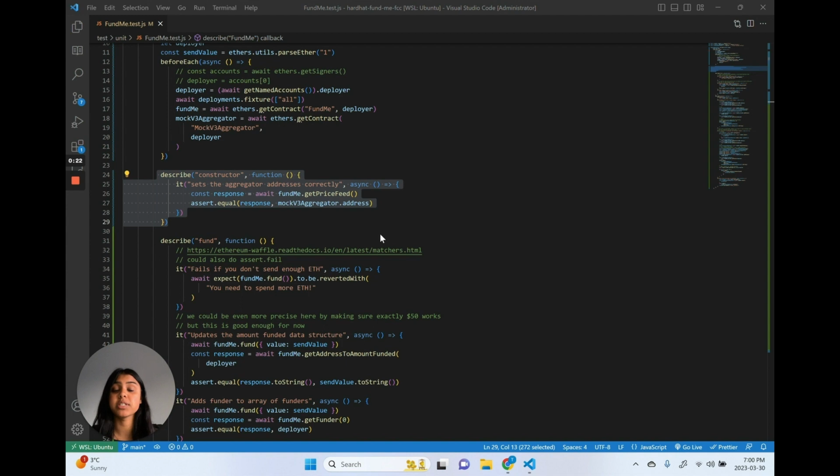So the assert.equal statement is used to compare the actual value returned by the getPriceFeed method to the expected value from the mock v3 aggregator.address method. So the test will pass if they are equal, but if the addresses do not match, there is some sort of error or something going wrong in the constructor code that needs to be fixed before any of the other tests can run.